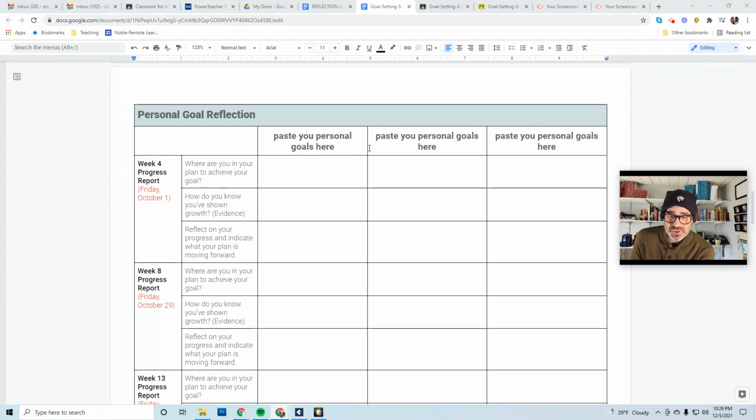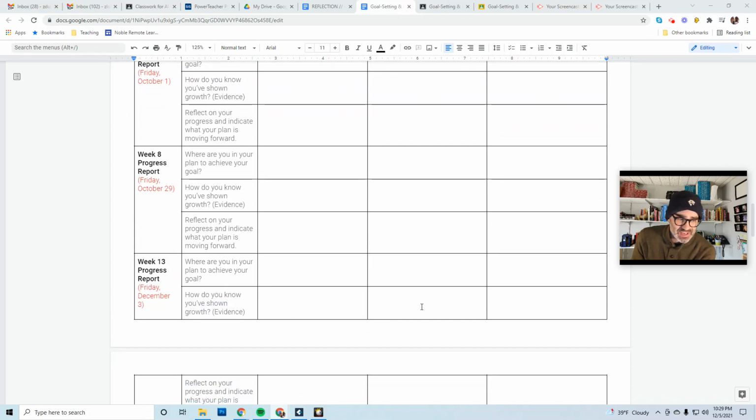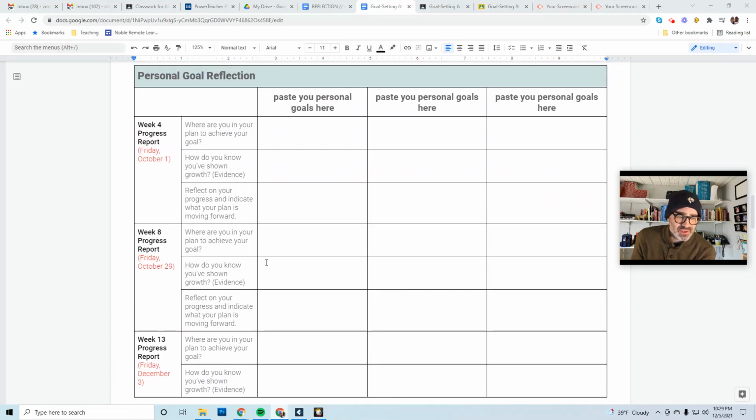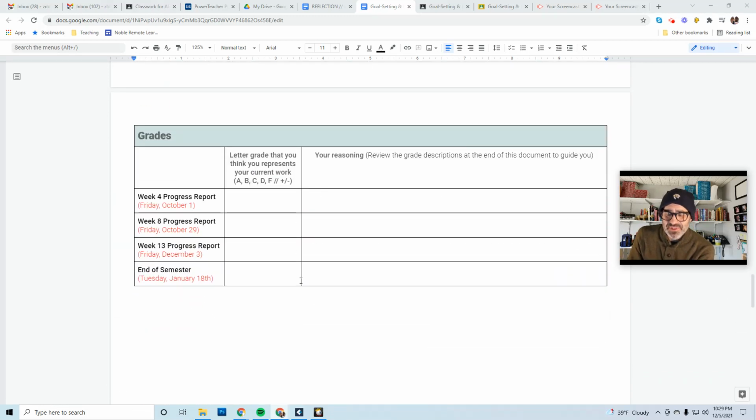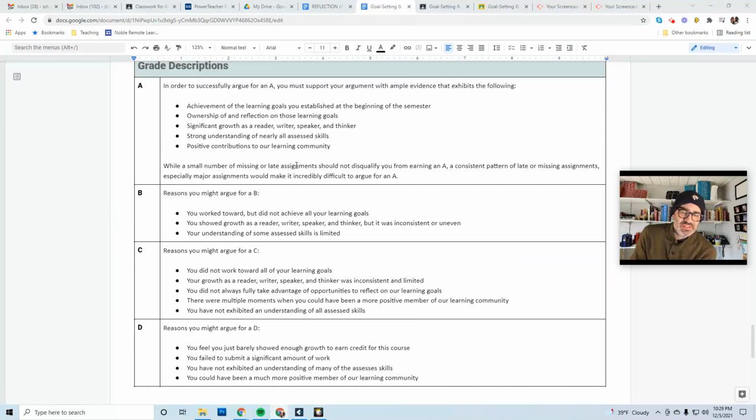Tell us how you've been contributing to those. Your personal goals should be pasted up here where it says that right there. You should have already done 2 sections of this. You're skipping down to this one. And you're, again, thinking about how you've done in terms of working towards your goals. And then the last step is just to give yourself a grade and explain what it is. And there's this thing down here that'll kind of tell you what to do.